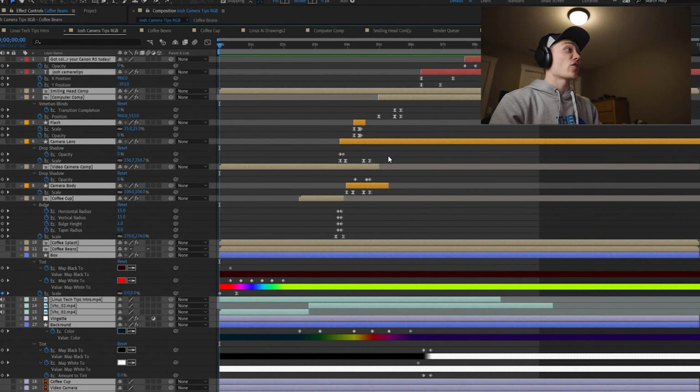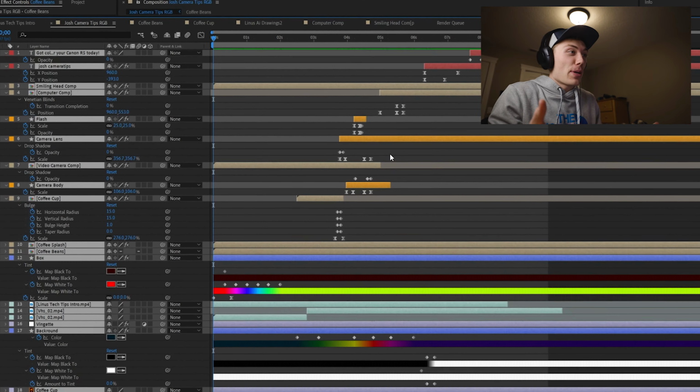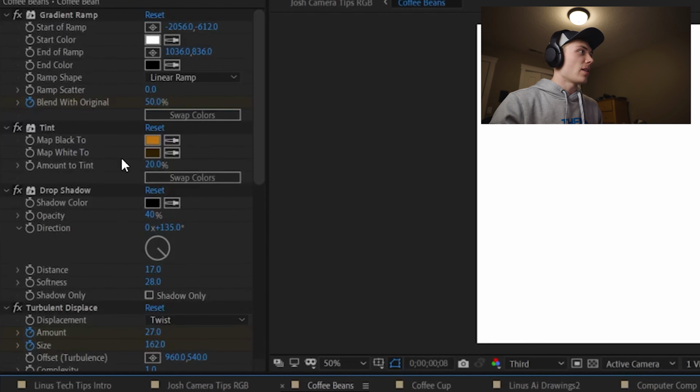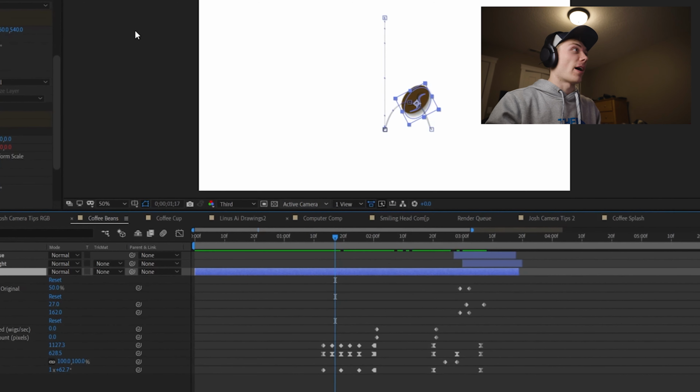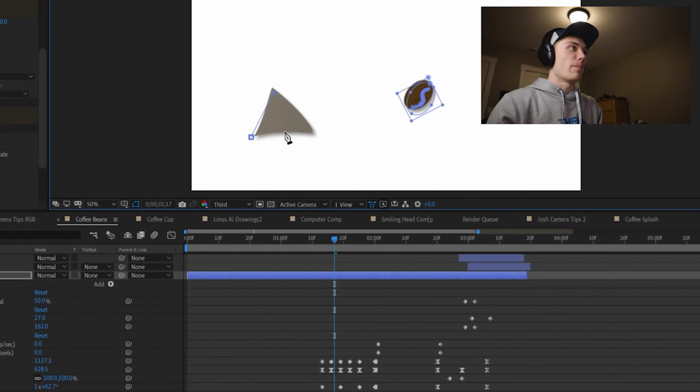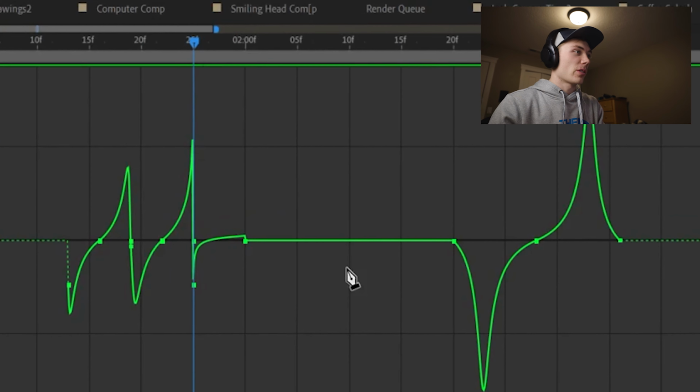Here's my main composition with everything expanded out. It may be helpful, but not really. Gradient ramp, tint, drop shadow, that's aesthetic. It might be tempting to keyframe it by hand. Don't do that. Grab the pen tool, apply that to the bean. Use the wiggle effect, and have fun with some crazy curves.